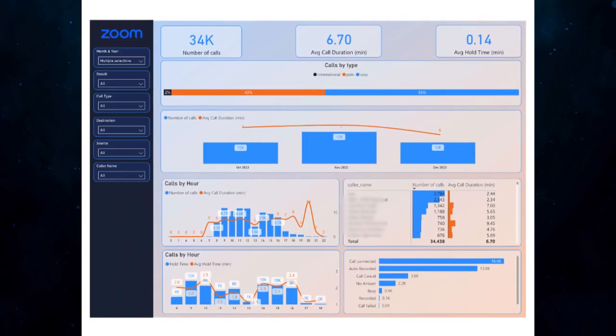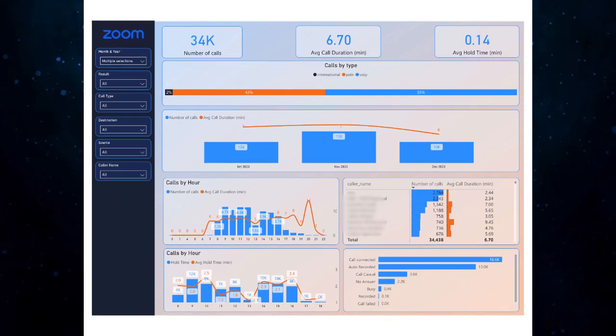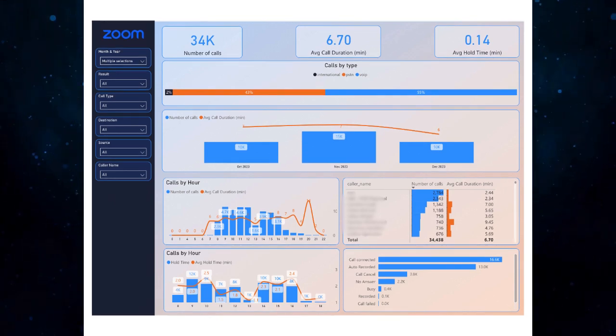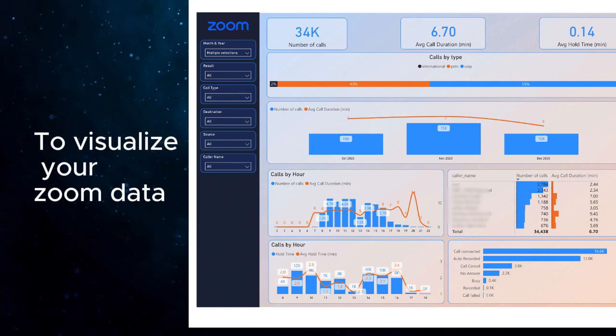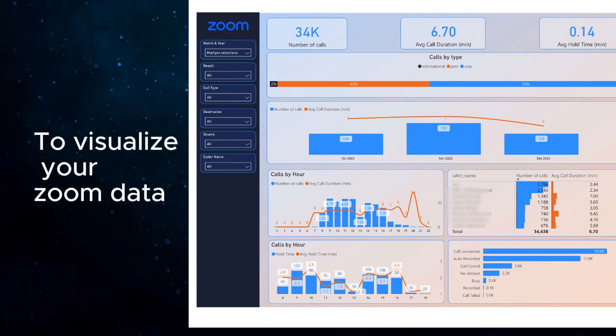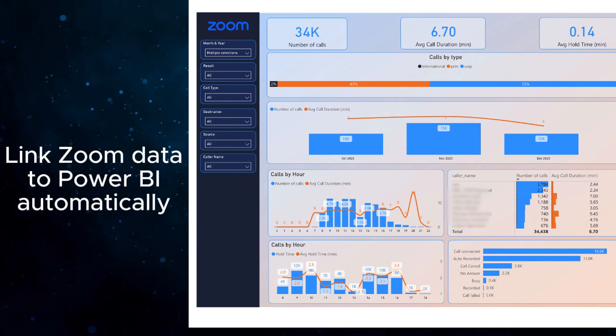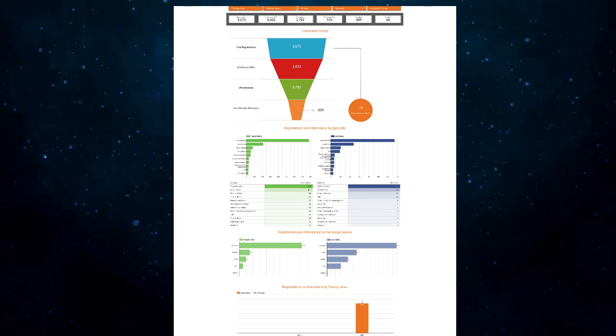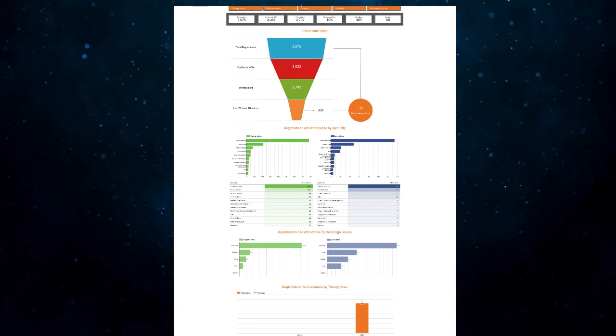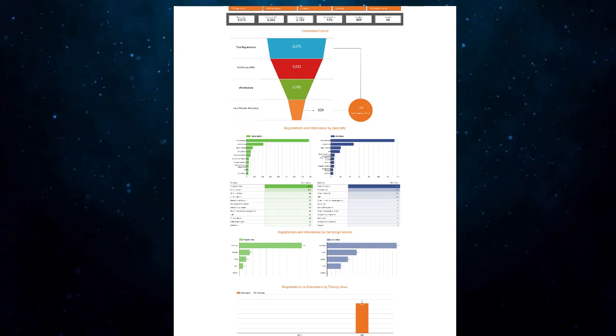Did you know that you can visualize your Zoom data in Power BI without creating a dashboard yourself? You can just use this free Power BI template to visualize your Zoom data. In this video, I want to take you through the template. I want to explain how to link Zoom data to Power BI automatically. And I also want to show you one custom template that you can build from this data.